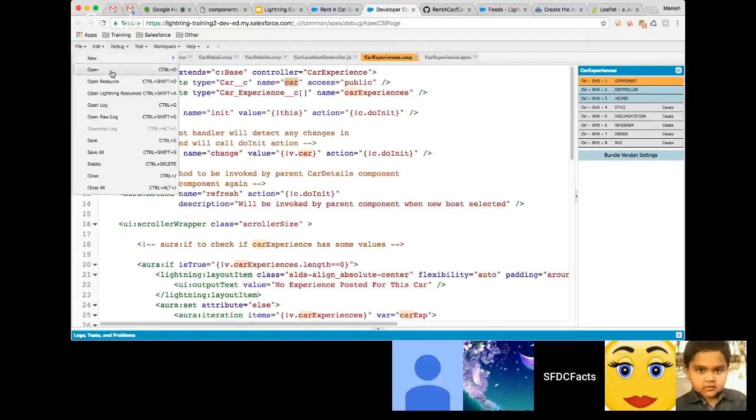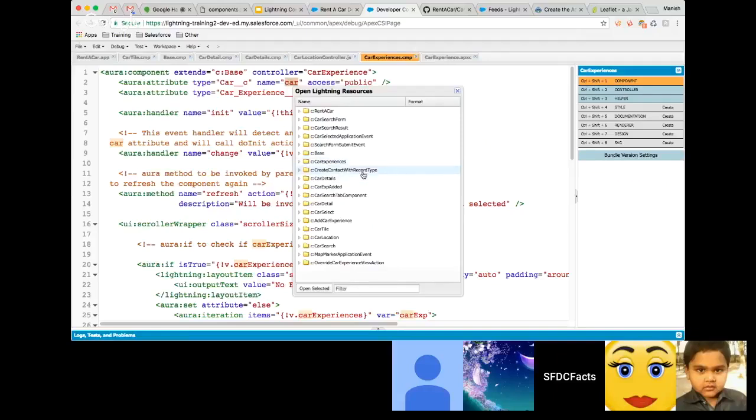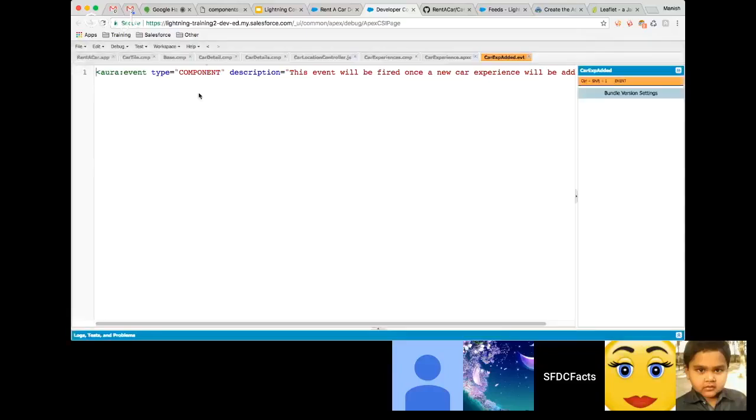Once you do that, you should be able to see a new event file. I have already created it. Let me simply see which is the event. Yep, this is the event that I've added, car experience added. This is a blank component event. I have not given any attribute in this event. So this event is only being fired to make the tab selection change.